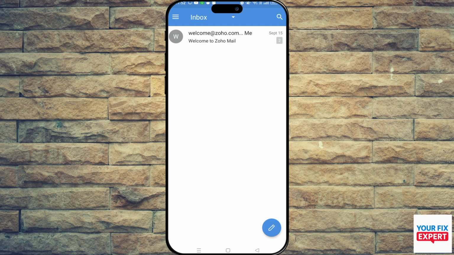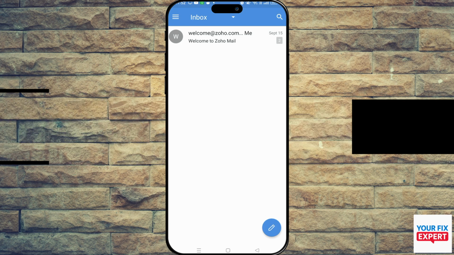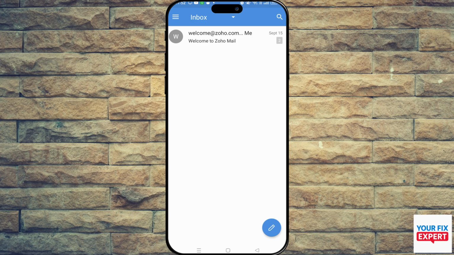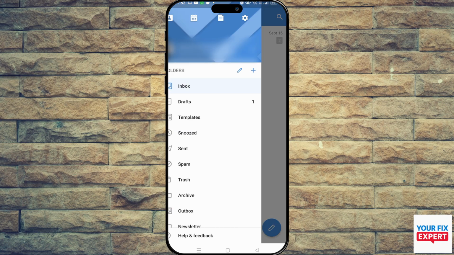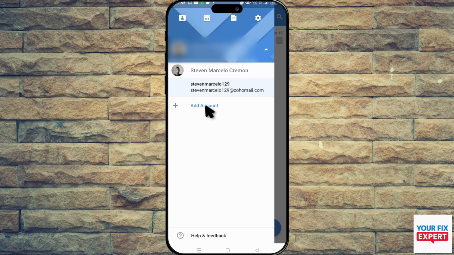In this video, I'll show you how to add multiple accounts in the Zoho Mail app. Alright, so here we are in the Zoho Mail app, and what we want to do is go to the hamburger icon on the top left. And inside here you'll see a little drop down button on the right of your name, and then you'll see the add account button once you press on it.